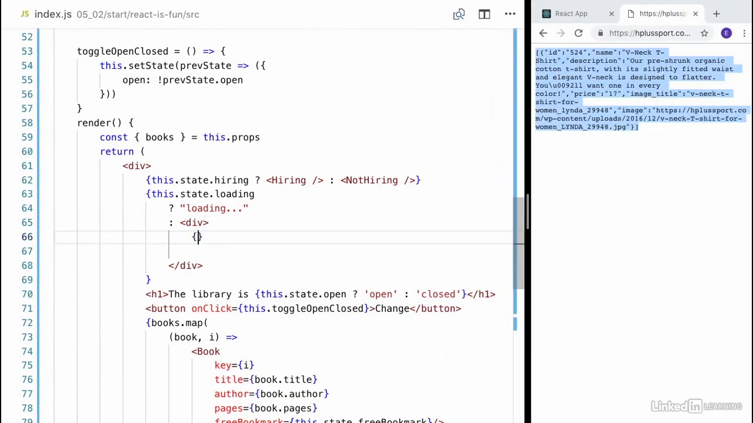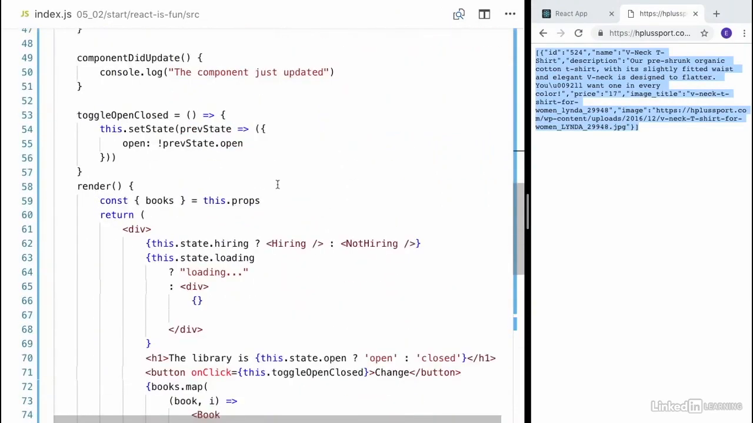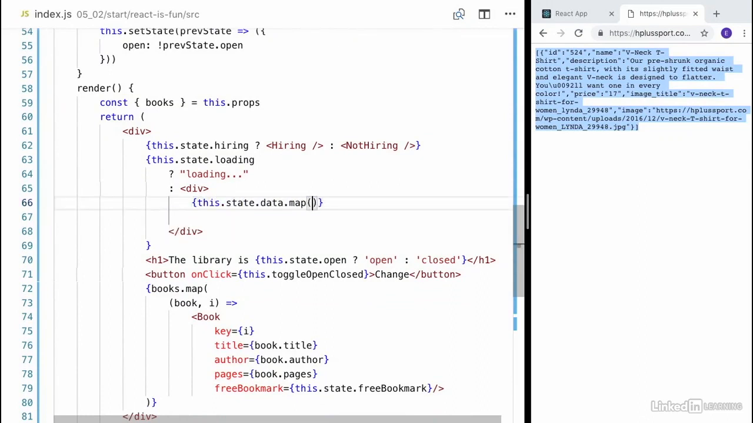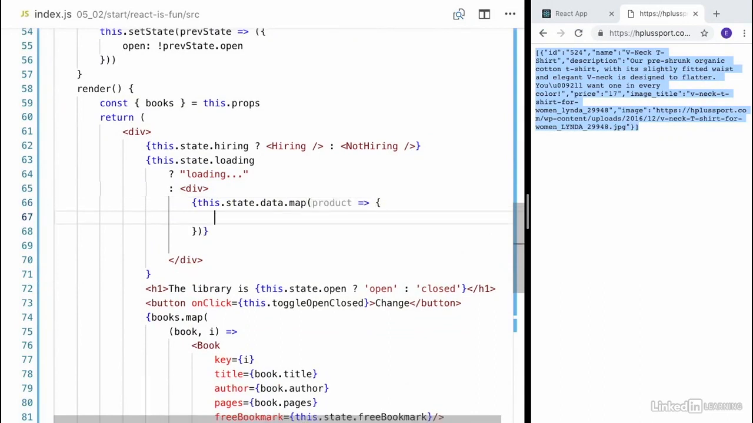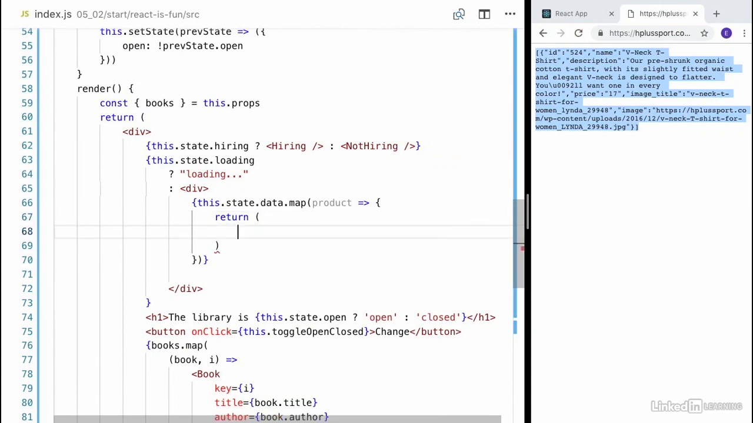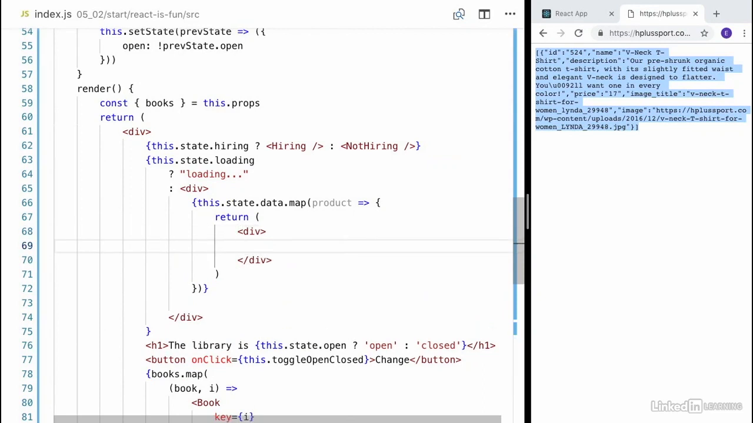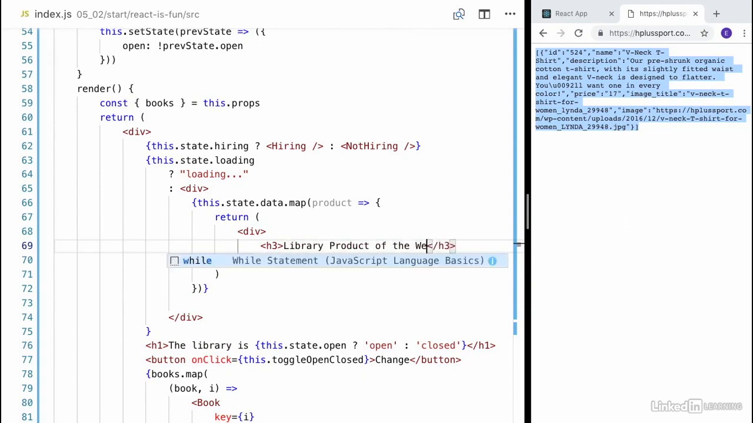Now we're going to map over whatever this data array is. So we'll say this.state.data.map. And then for every product, we want to return another div. So we'll say return a div. And this div is going to display the library product of the week. So maybe to try to make a little bit of money, we're going to have a special product there. And that product will have a title. So library product of the week.